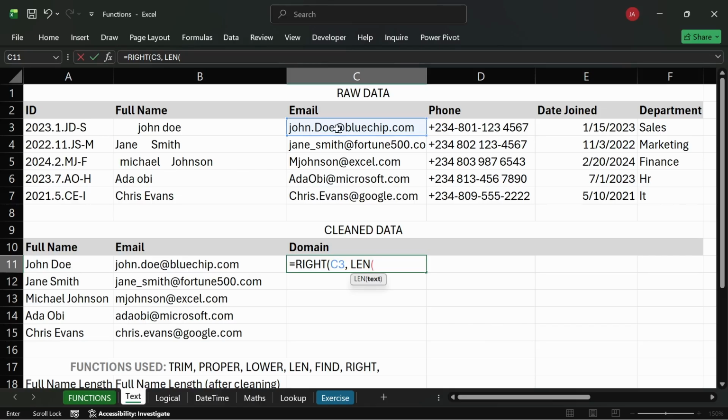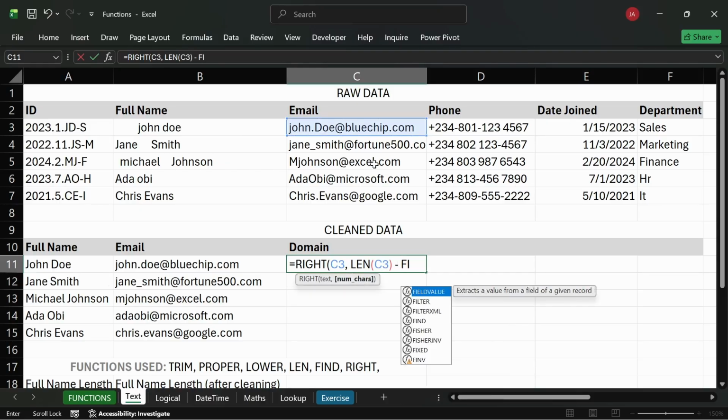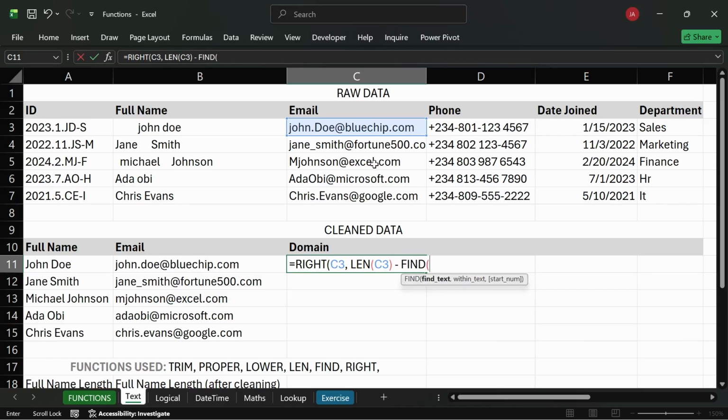LEN. I'll click on this text. So it's getting me the length of the text first. And I'm saying subtract the what? You now FIND. Yes, you can see that it's becoming a little bit much, right? But just take it slowly. That's why I broke the functions down first, and then you can do them over again. So we put FIND, and then I go back here. What do I want to find? I want to find the @ symbol.